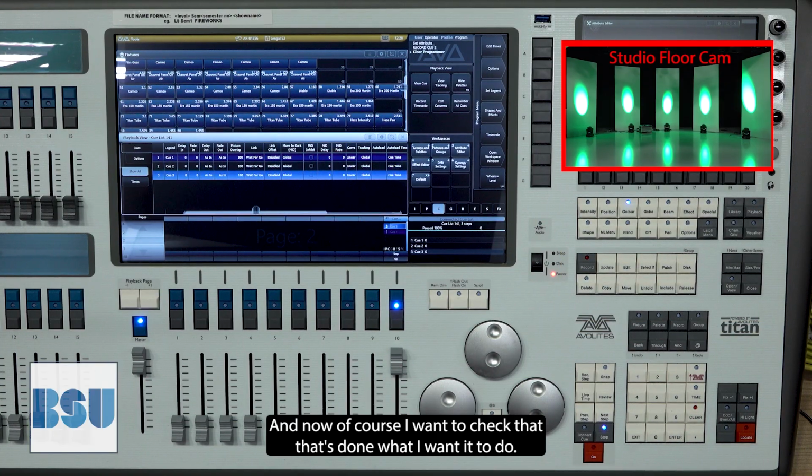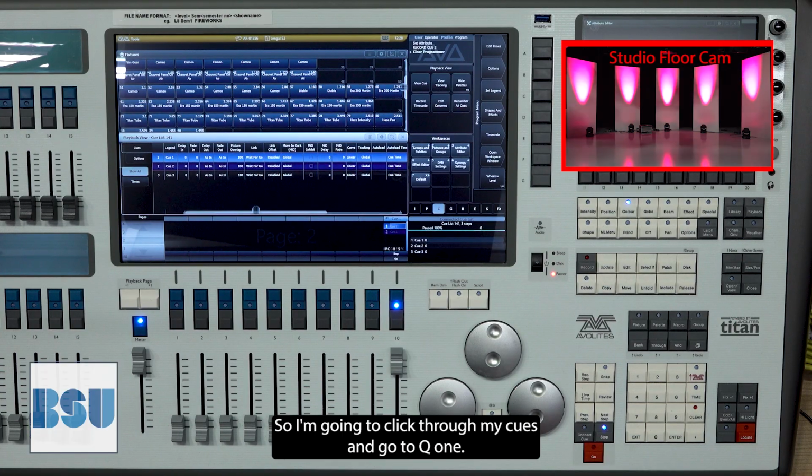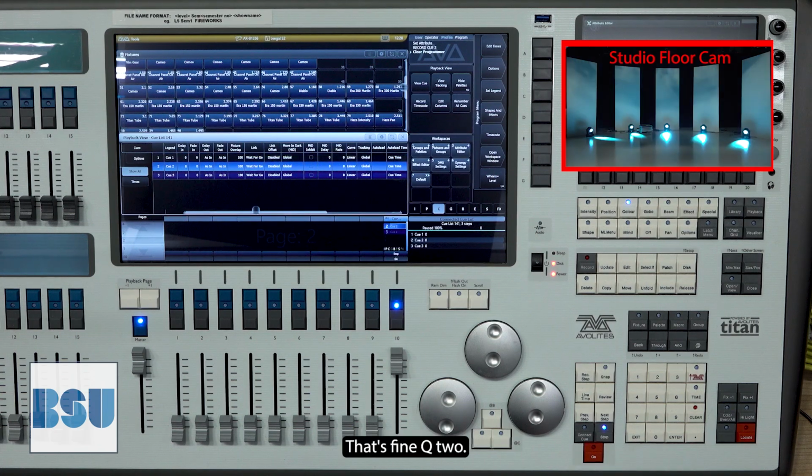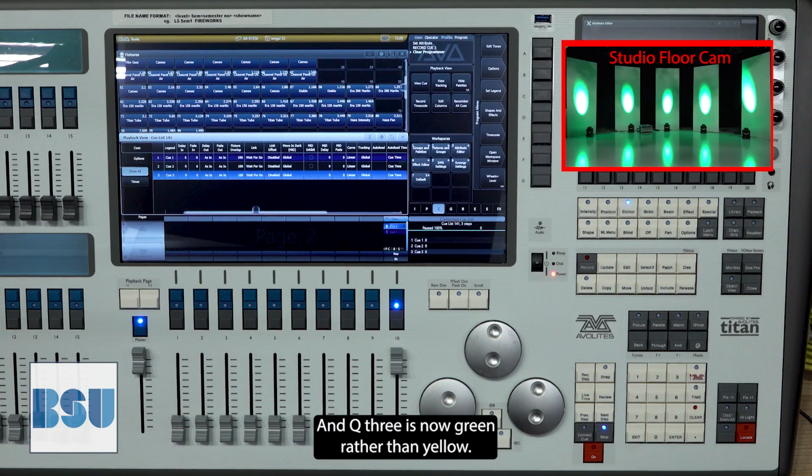And now, of course, I want to check that that's done what I want it to do. So I'm going to click through my queues and go to Q1. That's fine. Q2, that's right. And Q3 is now green rather than yellow. So I've modified that single queue and changed its color or any other attribute I could have changed.